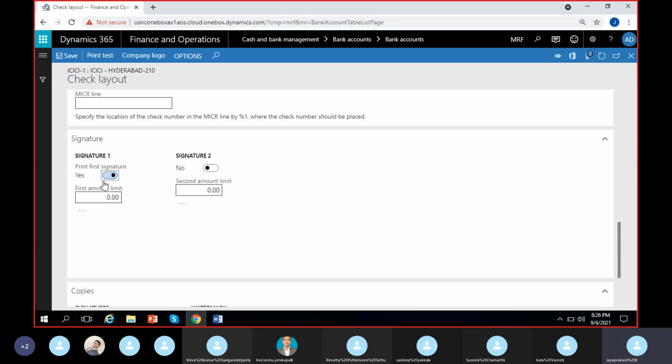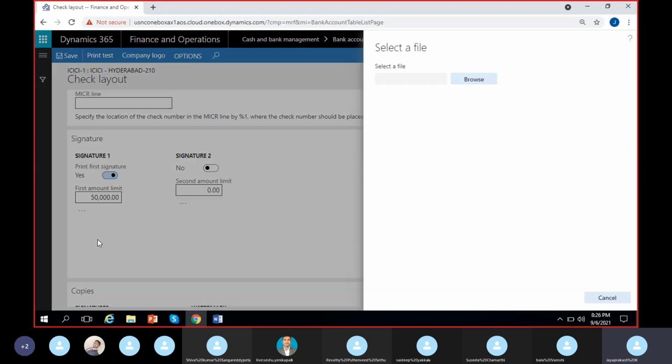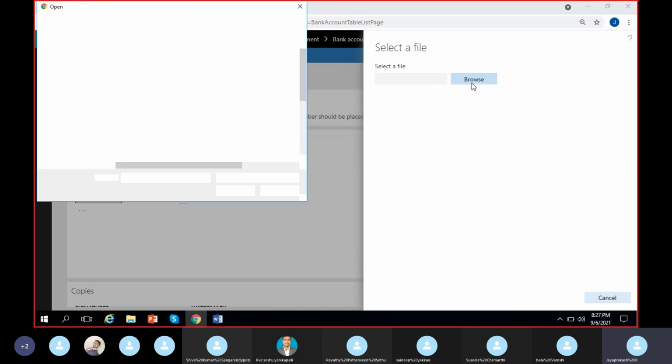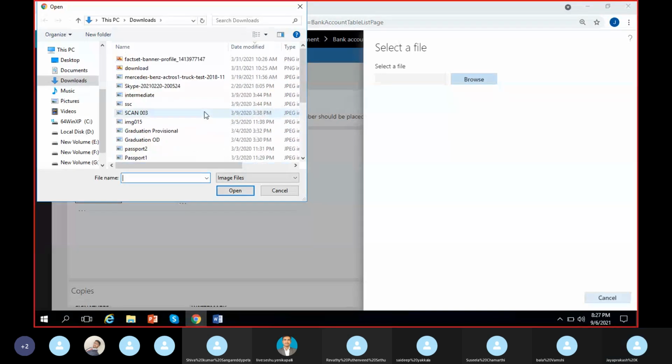Suppose I say print first signature and I keep an amount limit of 50,000. If the check is up to 50,000, this one signature would be enough. So I can upload the digital signature from here by clicking on these three dots, clicking on change. I can upload one from my files.